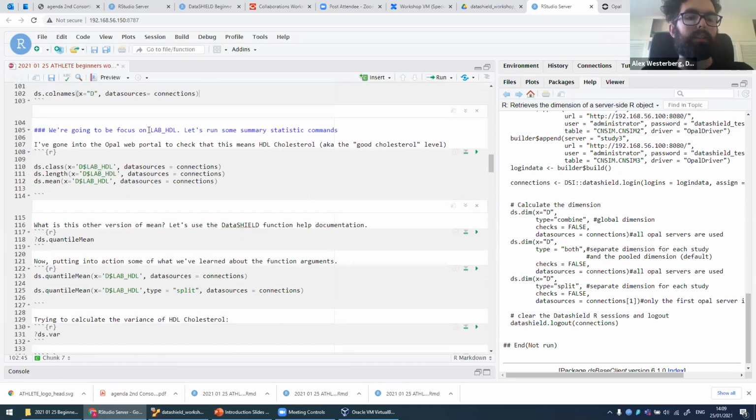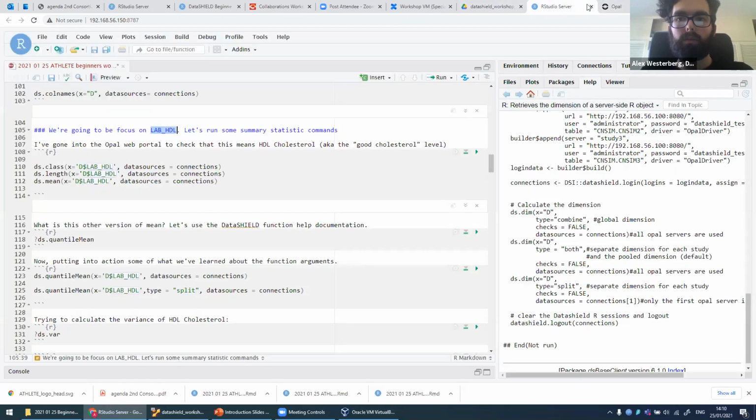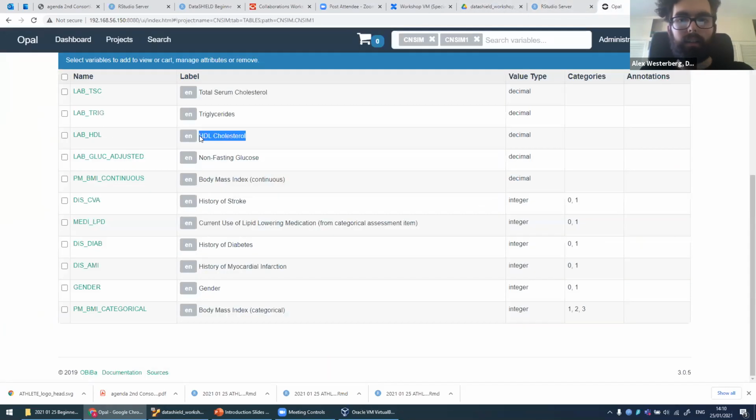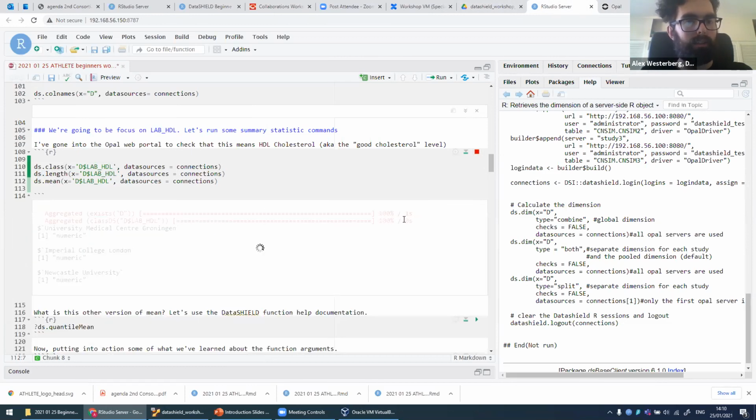So what if we focus on a particular variable and investigate that and do all sorts of things with it? So what is Lab Hdl? Well, you can check back to the Opal Portal. Again, just a reminder, you can get to that through the wiki page about this virtual machine image. Checking on the Opal Portal, Lab Hdl is HDL cholesterol. So what's its class? What's its length? What's its mean? I'm going to run the current chunk and we're going to get 3 different printouts.